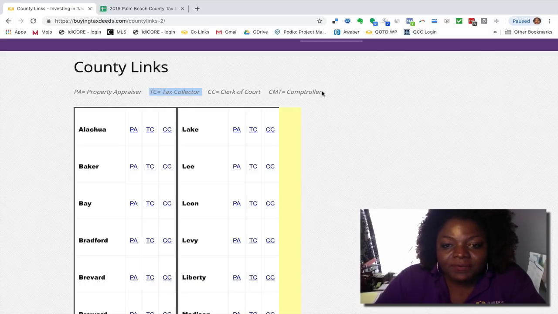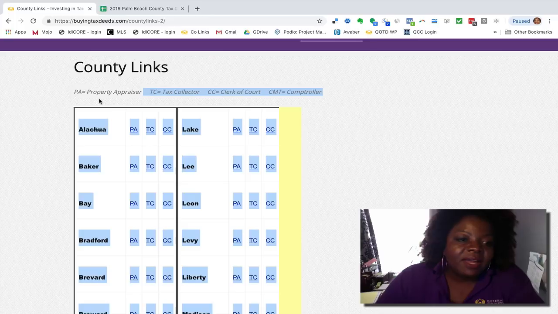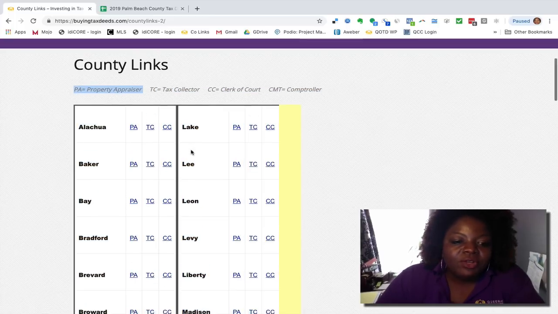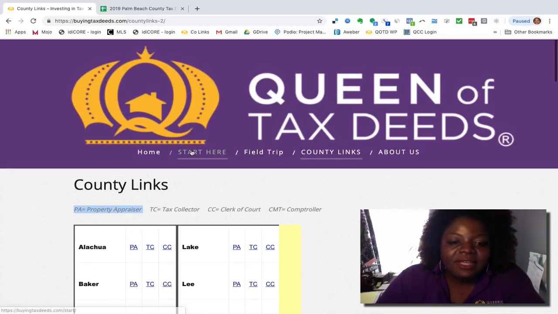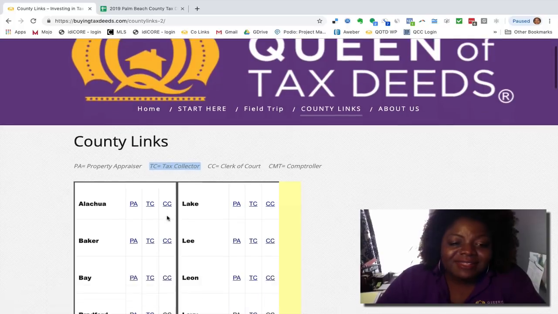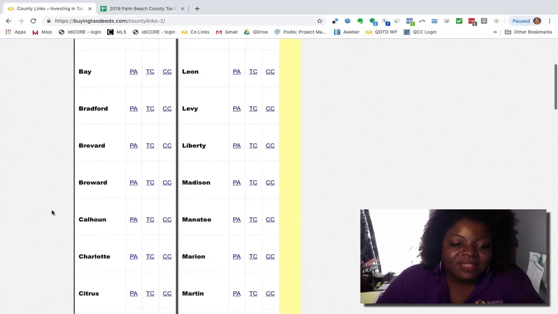Orange County is the only county that has the comptroller running the tax deed sale, or even that has a comptroller. You go to the comptroller's website, and that's where you look up the tax deed. So instead of going to the clerk of court, you go to the comptroller's website in Orange County. Right here is the property appraiser. That's where you look up property information. Except in Broward, where you actually have to start at the tax collector's link to get to the tax deed list.